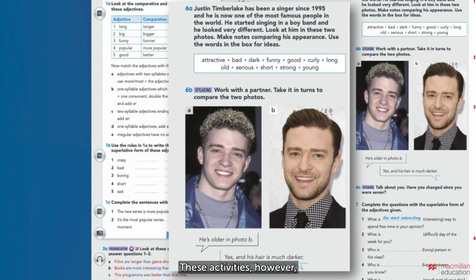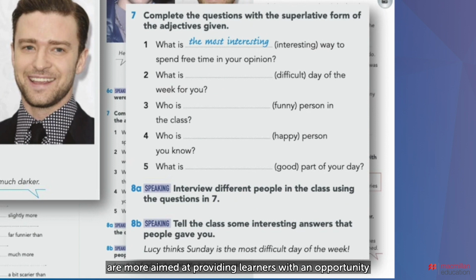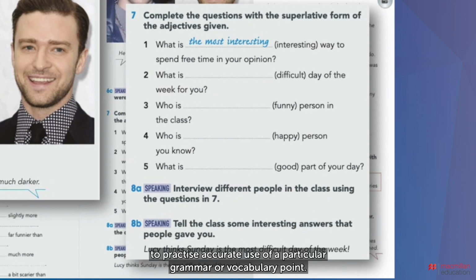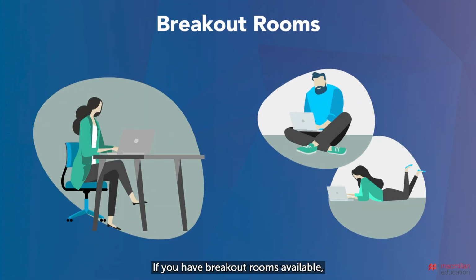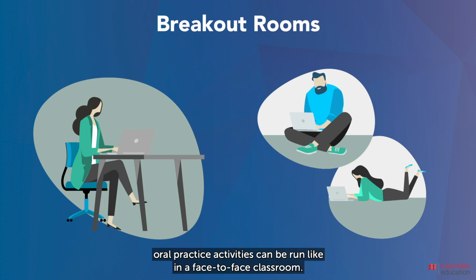These activities, however, are more aimed at providing learners with an opportunity to practice accurate use of a particular grammar or vocabulary point. Instead of focusing on fluency speaking, these activities provide controlled or less controlled oral practice of the new language. If you have breakout rooms available, oral practice activities can be run like in the face-to-face classroom.